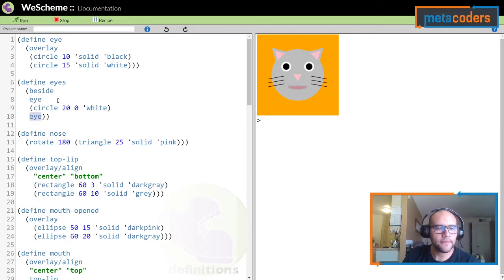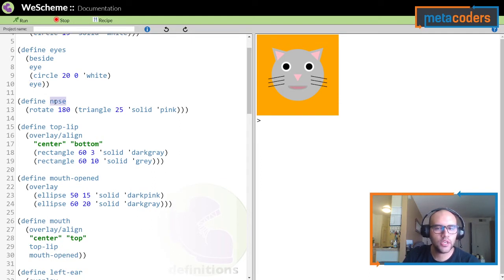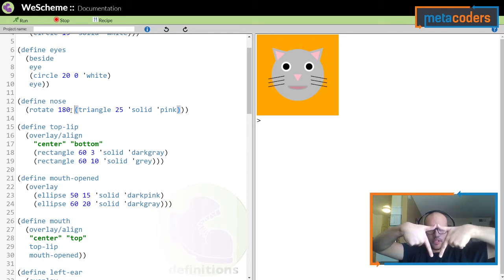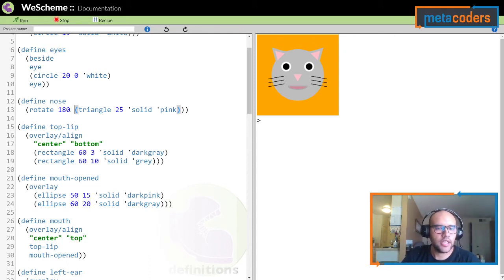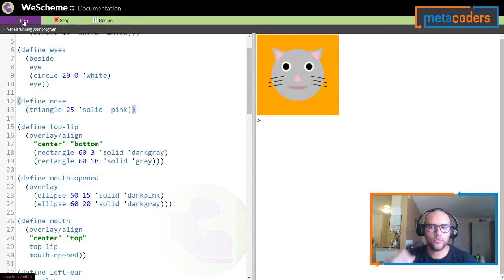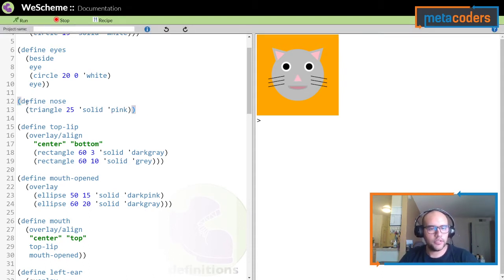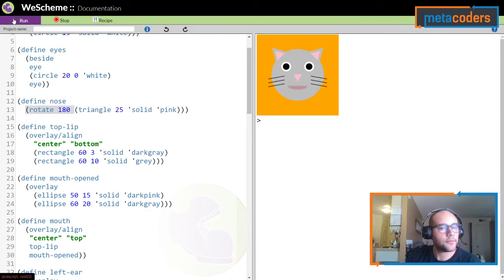After that, I have a nose, and I chose a pink triangle to be my nose, and I rotated it by 180. Usually triangles have the tip pointing to the top. I changed it so it rotated 180, so now it's pointing down. I could get rid of this rotate, and it would just be a triangle pointing up. I just made it point down because I thought it looked better.